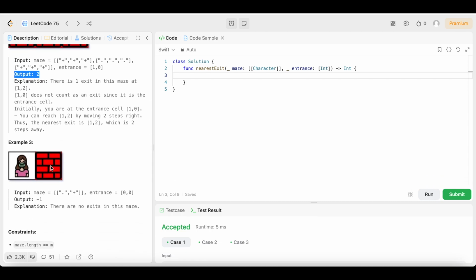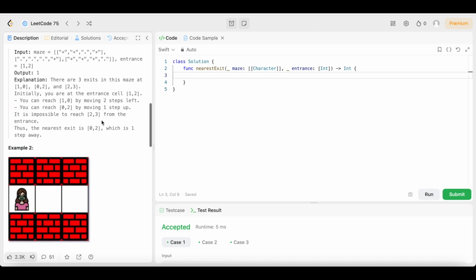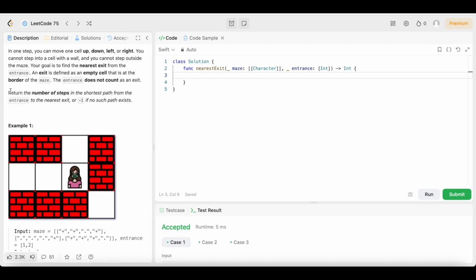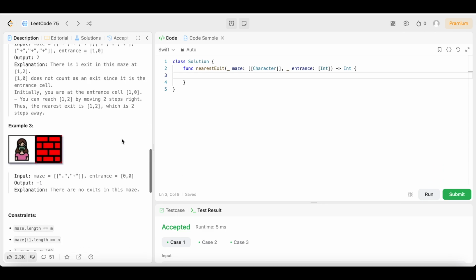And then this, same thing, except this is -1 because when there's no exits, remember the entrance cannot be an exit. So this has no exits. When there are no exits, we return -1. We return -1, and that comes from up here where it says return the number of steps in the shortest path from the entrance to the nearest exit, or -1 if no such paths exist. And that's why in example 3 the output is -1.